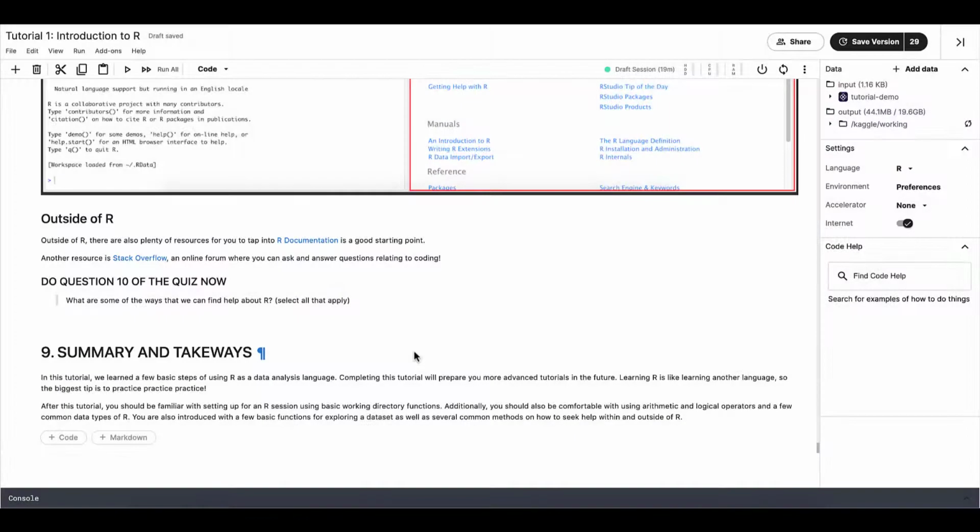So that was a lot of information in one single tutorial, but these are the basics of R. In this tutorial, we've learned a few basic steps of using R as a data analysis language. And after completing this tutorial, you should be prepared for more advanced tutorials in the future. And remember that learning R is like learning another language. So the biggest tip is just to practice, practice, practice. Good luck!